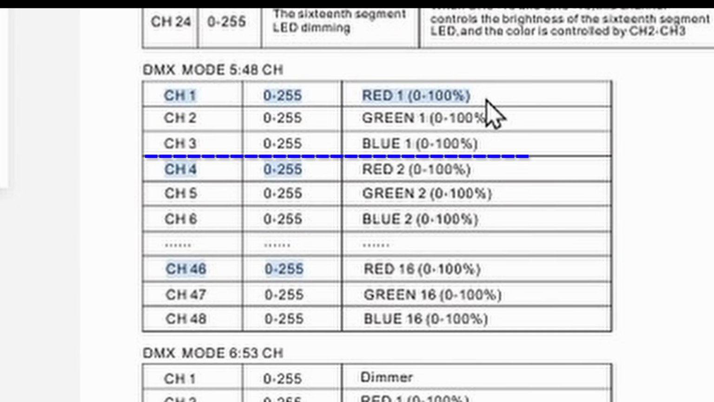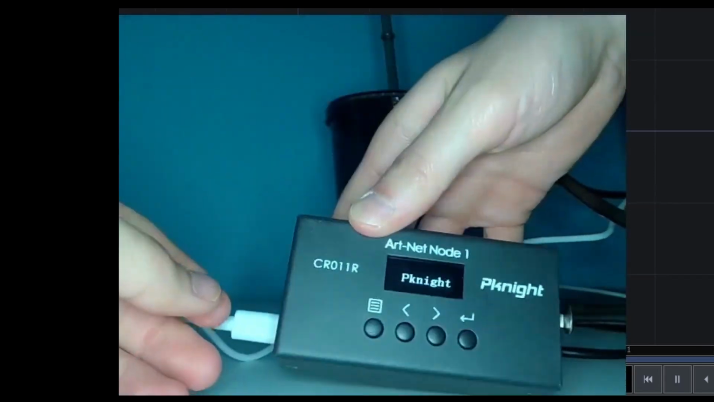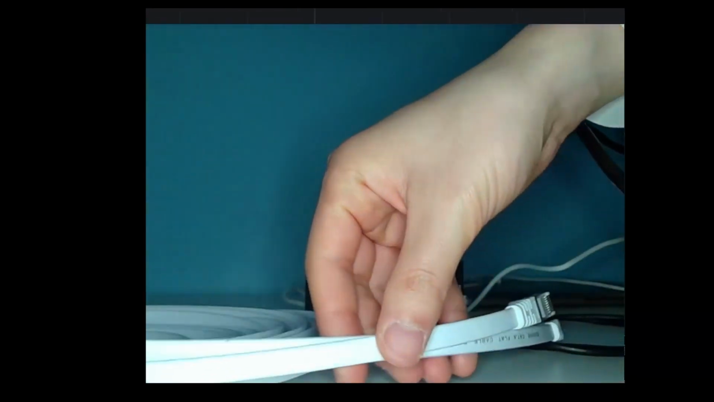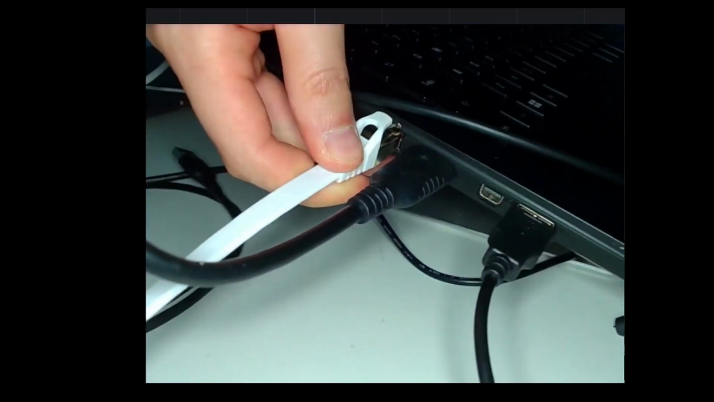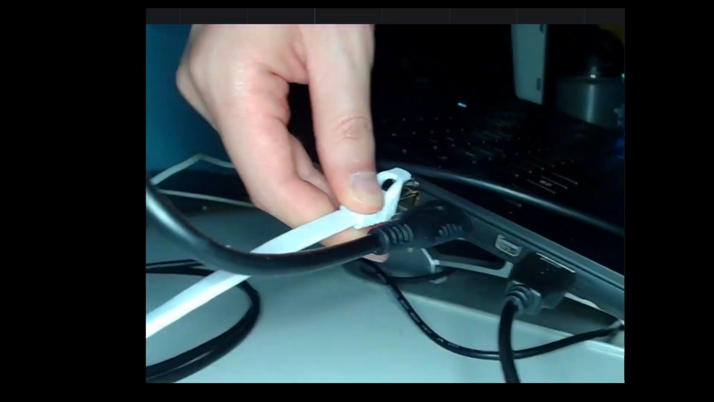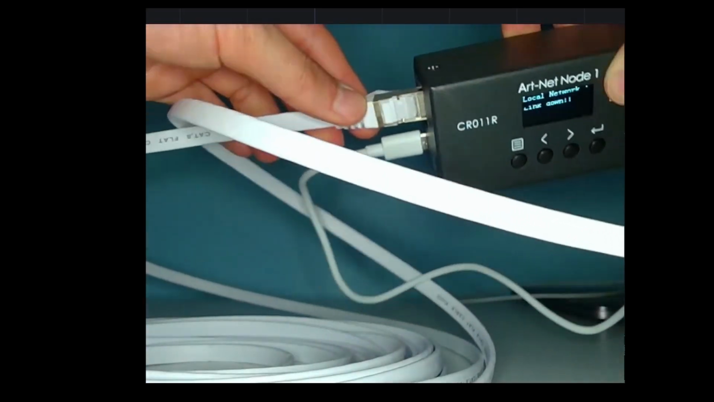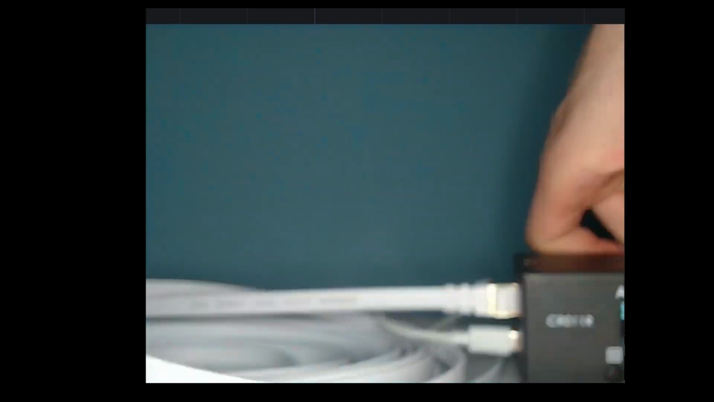So let's see how it's working. First I'm gonna connect the DMX interface, and you can see I'm gonna connect the Ethernet. Plug the Ethernet into my laptop, and also the Ethernet into the Artnet device.